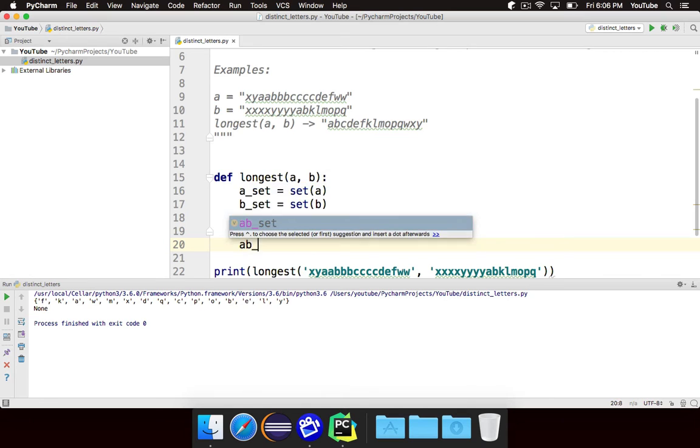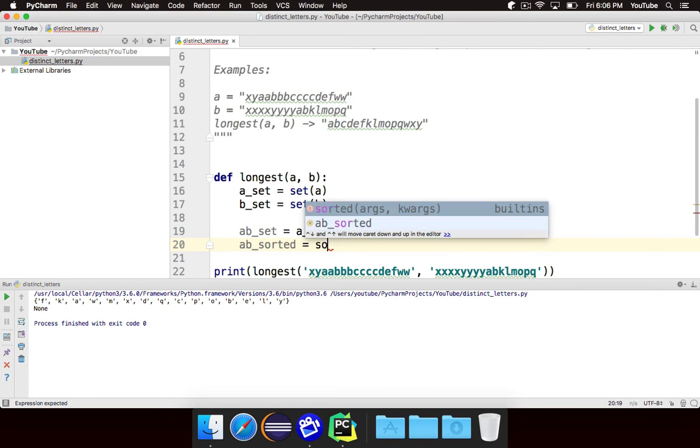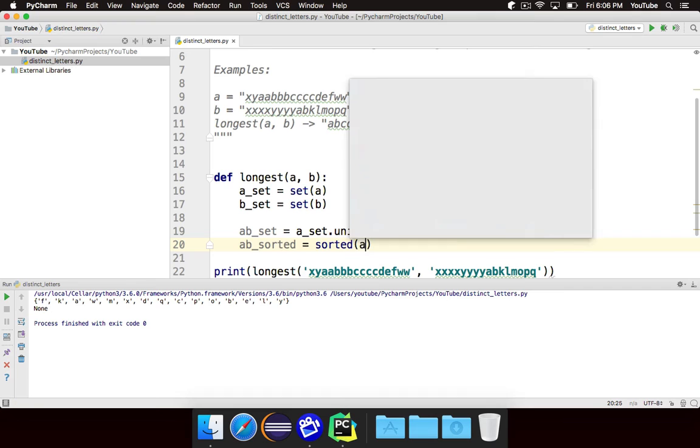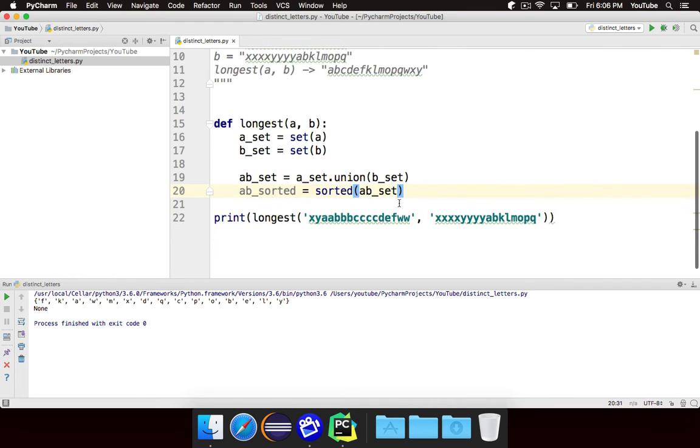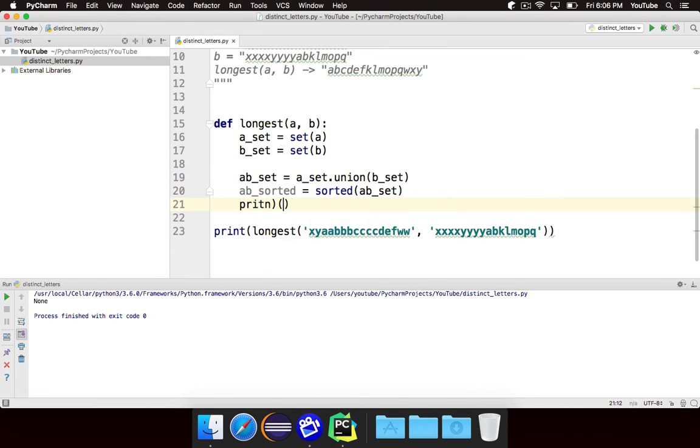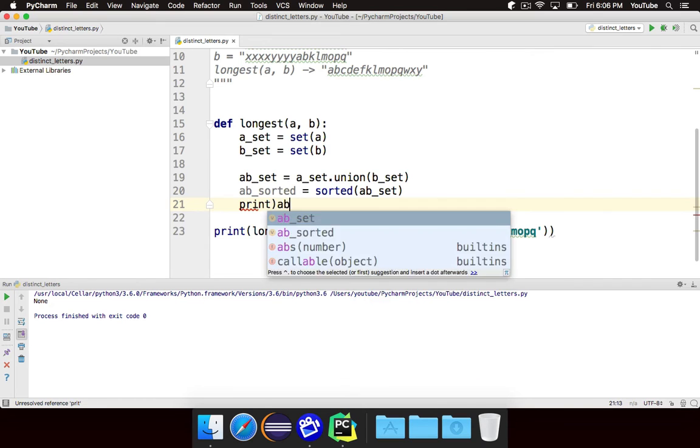We could call it A, B sorted. Let's keep it nice and simple. And we'll just use sorted A, B set. This is a trick you probably know in Python. You just use sorted, you pass some sort of iterable type, and it will give you a sorted version of that. And I should probably print it out if we want to see what it looks like.